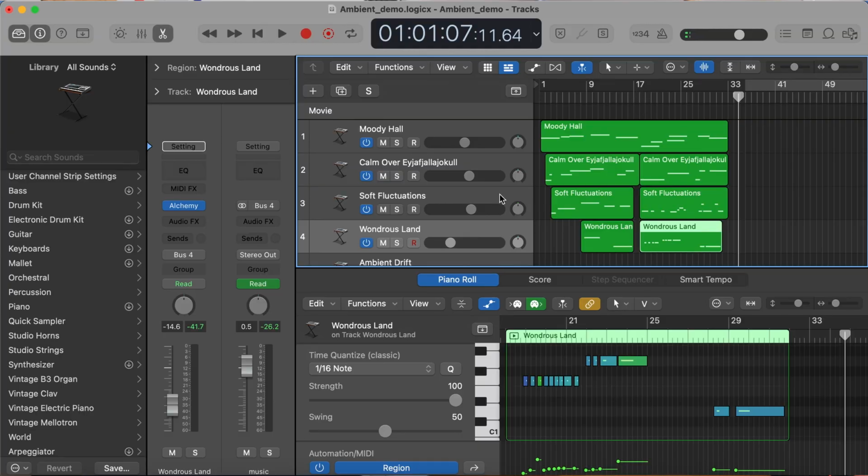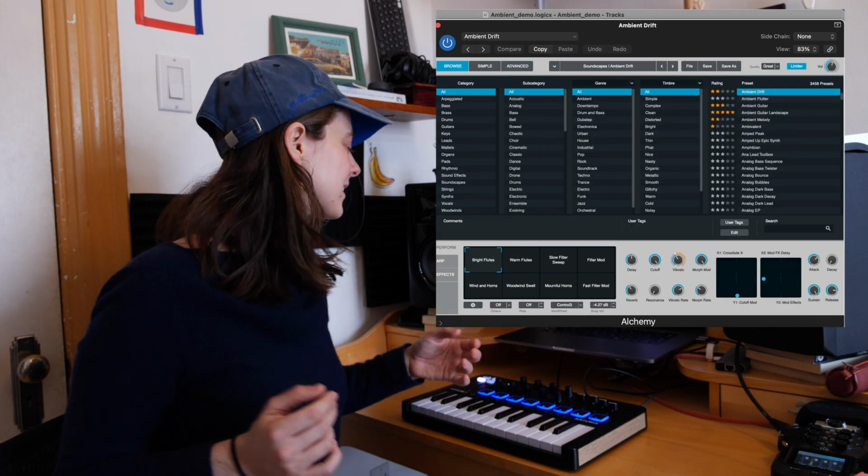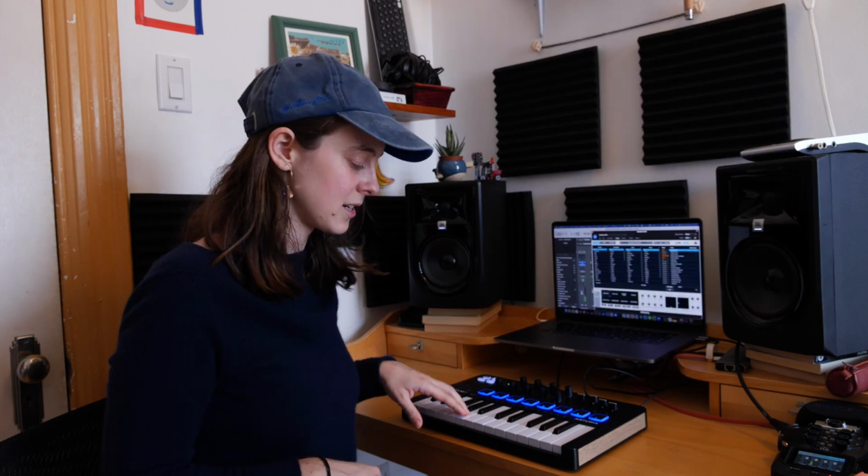Oh, we haven't panned anything. Right now it's all center and mono and boring. I'm gonna just randomly put some panning on two of the tracks. All right, let's add one more for good measure. What's this called? Ambient drift. Perfect. It sounds like this.